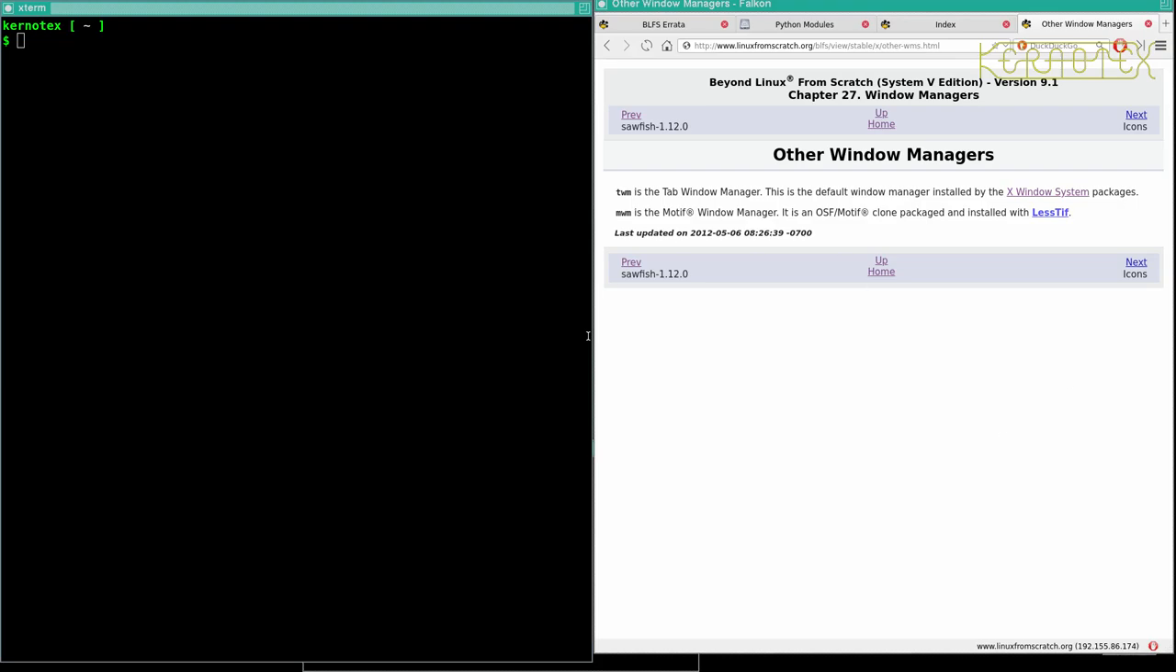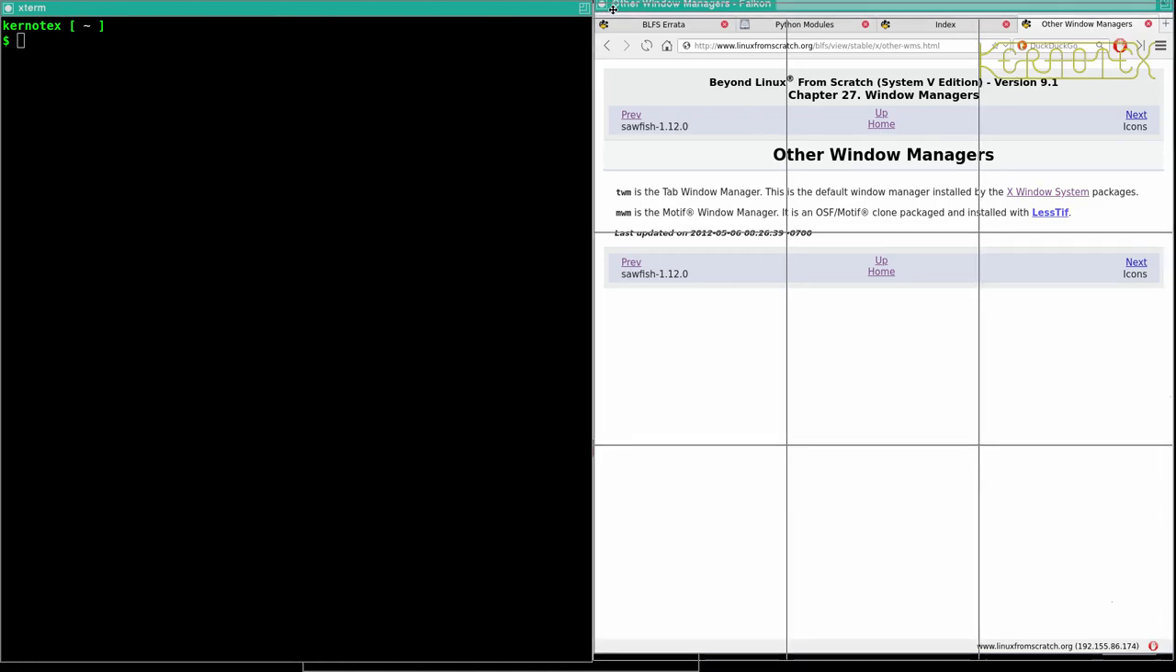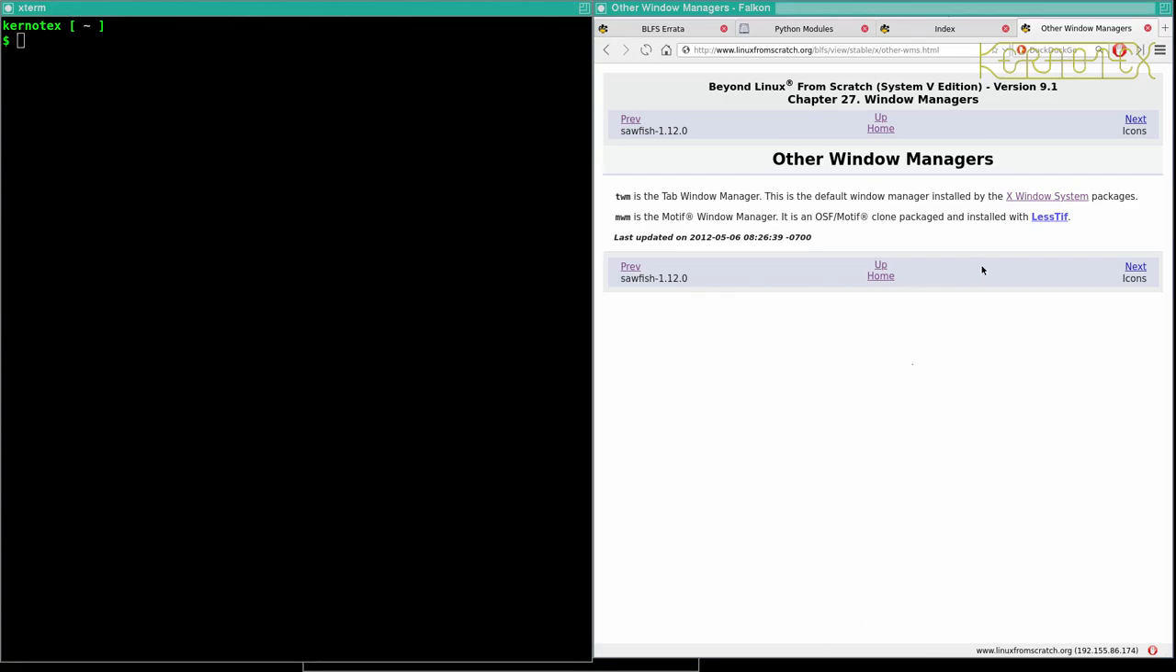What I'm going to do now is start building some of the other, what we call desktop environments. There's a couple of smaller ones, no less capable than the big ones, such as KDE and GNOME. And the first one I'm going to build is called XFCE.